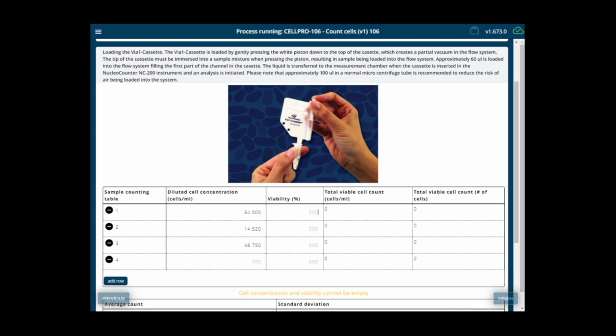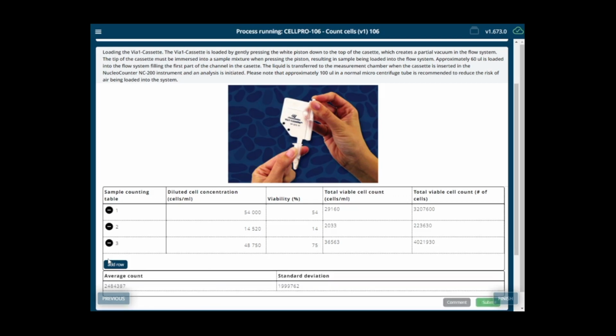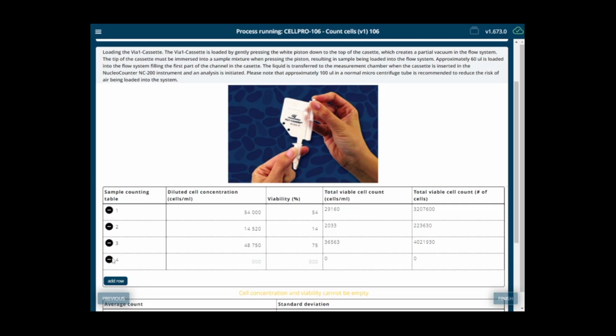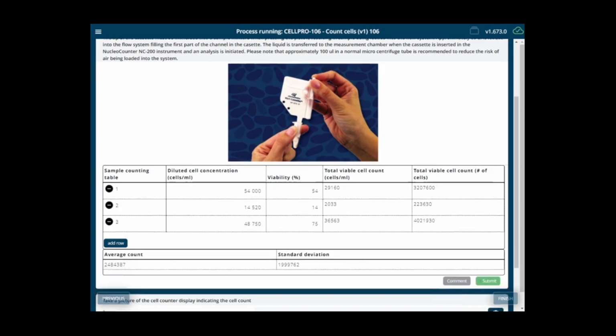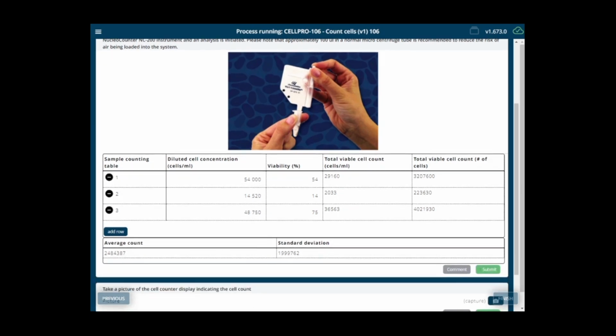As soon as I enter the viability percentage, you see on the right-hand side that calculations are actually made fully automatically. As an option, you may delete a row or add a new one if needed. Once all the information is filled in, the app has automatically calculated the final results and allows you to move on.